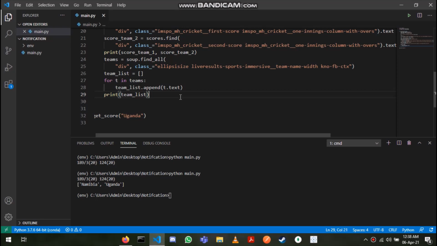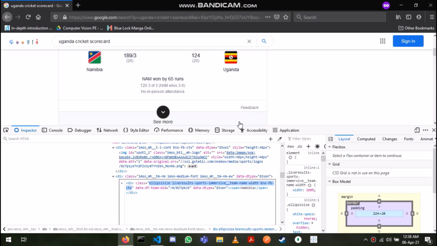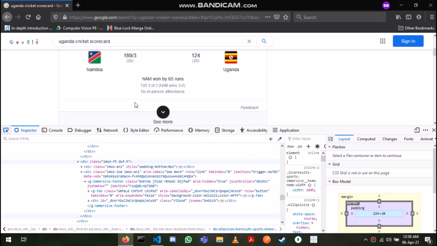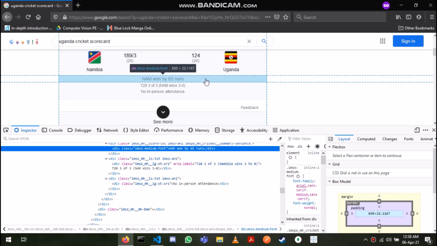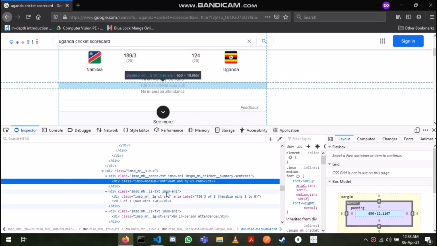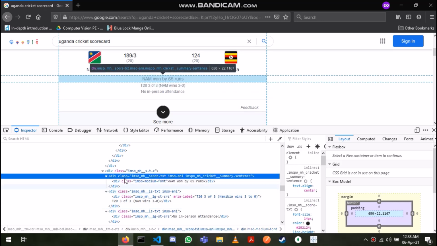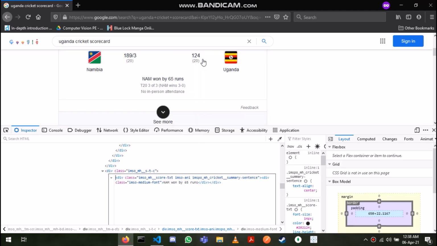So now we have the information about the scores and also about the team names. So the final thing that we would be scraping is the match summary. So you'll again just check what is the div tag that is being used over here. So okay, this is the div tag and the class is this. Again, I'll just copy this.